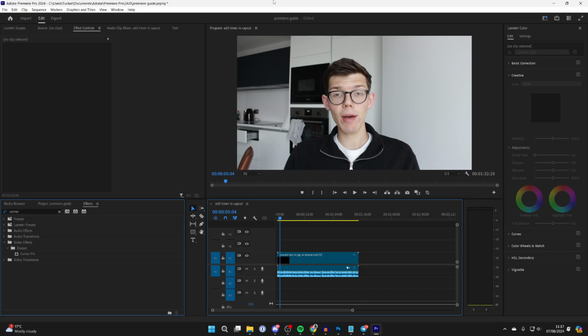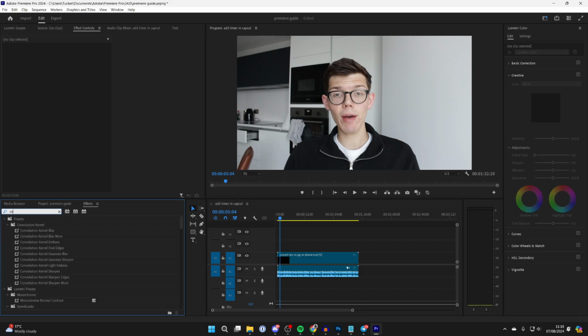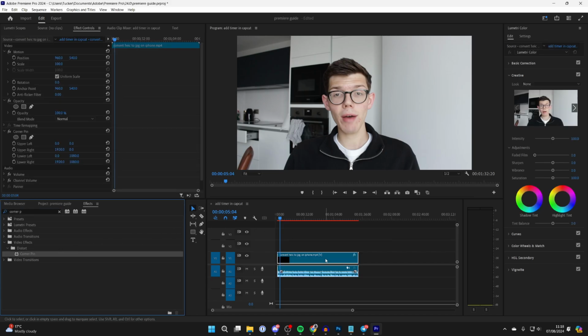Then what you want to do is go into the effects panel and search for corner pin, like so, and you should see this option here. Click, hold and drag it onto the video you want to use it on.